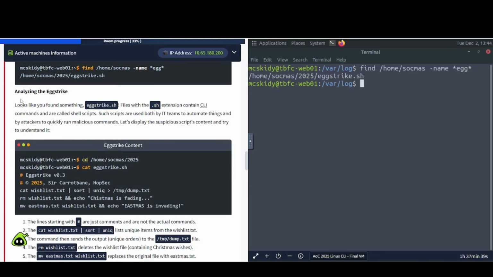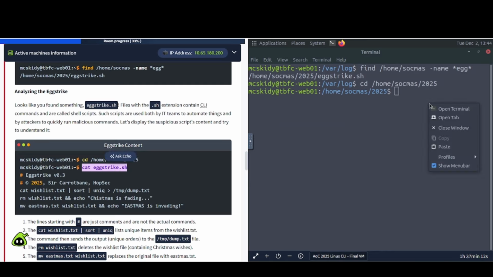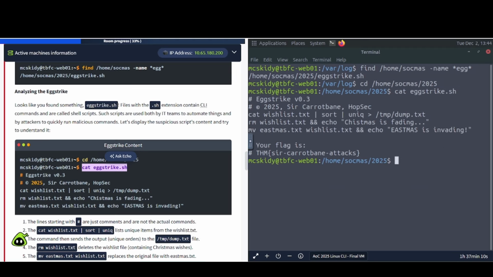Analyzing eggstrike. Looks like you found something: eggstrike.sh. Files with the .sh extension contain CLI commands and are called shell scripts. Such scripts are used both by IT teams to automate things and by attackers to quickly run malicious commands. Let's display the suspicious script's contents and try to understand it. And that's absolutely true. Just like many things in life, things that are designed for legitimate purposes can be abused by threat actors, bad guys, people that want to do malicious things. So just take that into consideration.